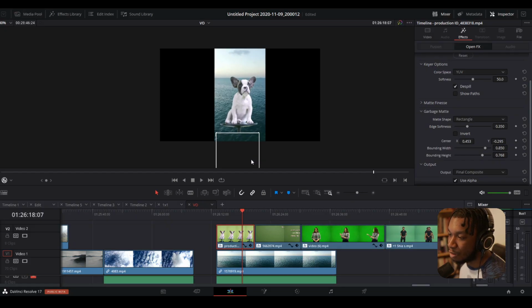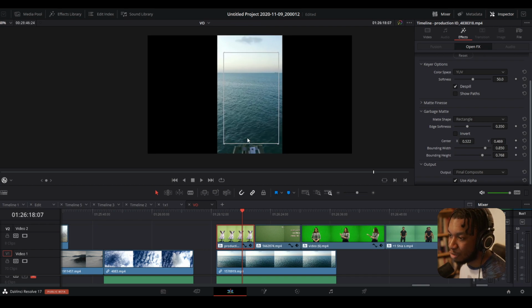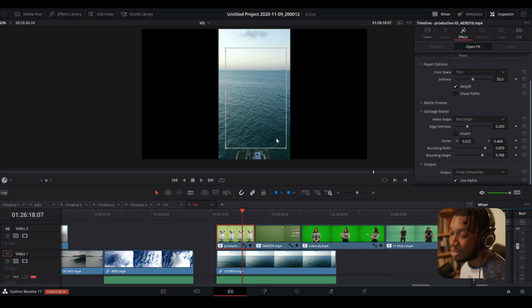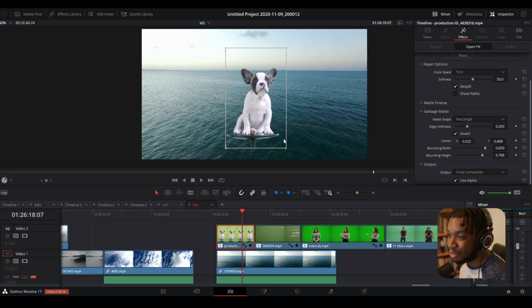I tend to do it the other way around because I'd much rather have whatever is in the garbage mat be shown and everything which is outside be hidden. Therefore, I'm going to press invert. And now as you can see, everything which is outside of the mask is being masked out and everything which is inside of the mask is being shown.